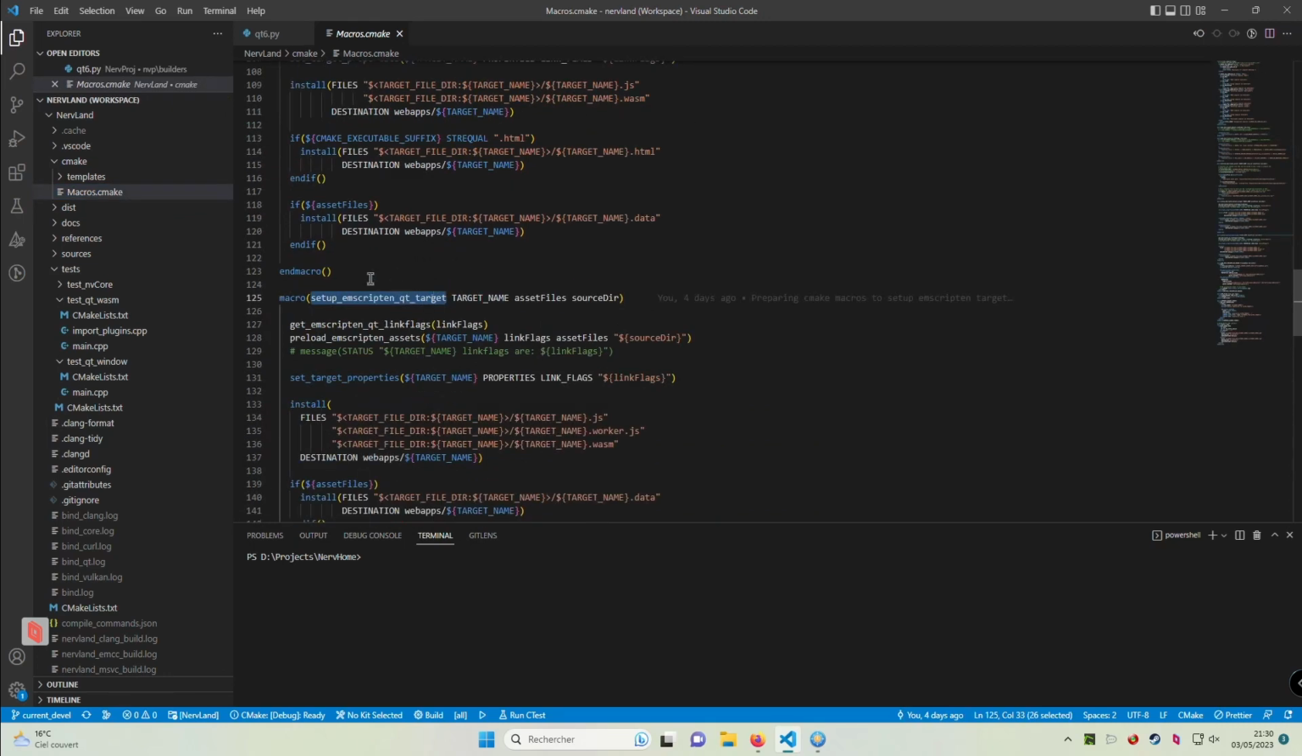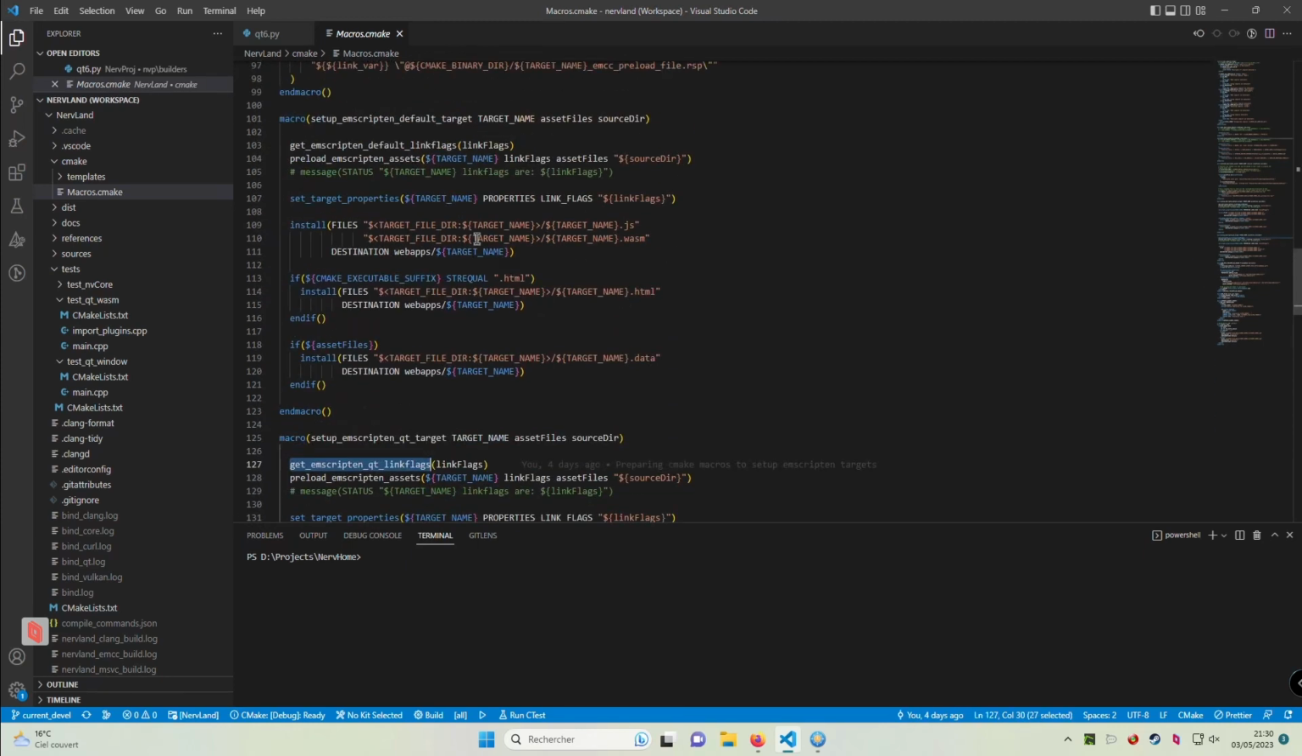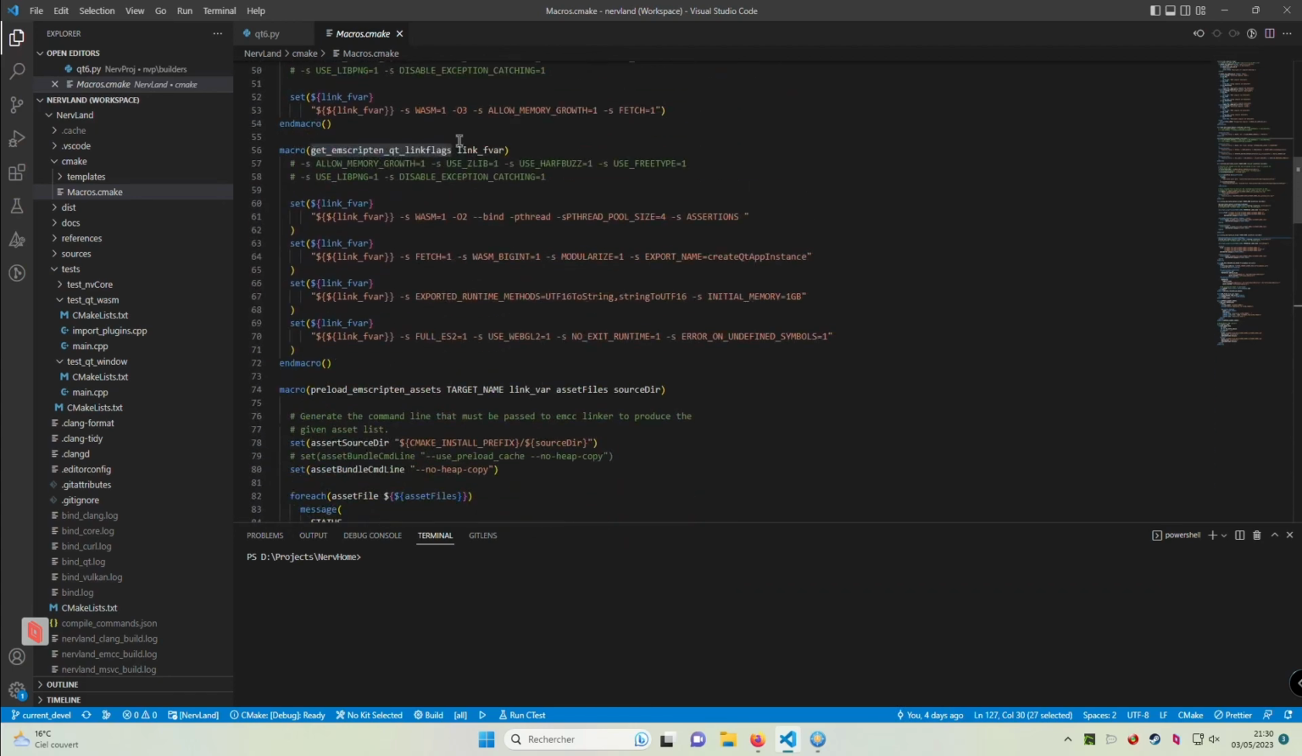When you try to set up your target for Qt, you need to get the Qt link flags, and when you get the link flags for Qt, you're also going to specify pthread as a link parameter.